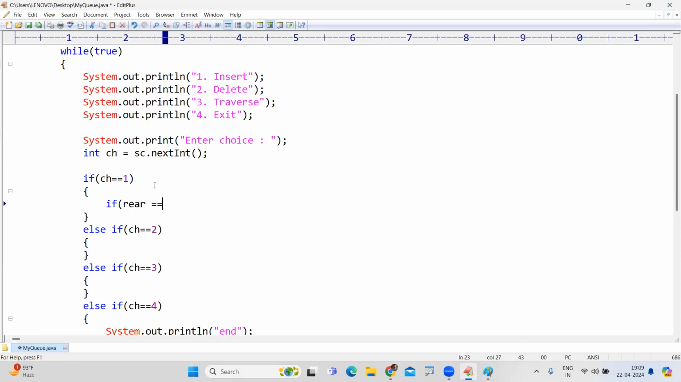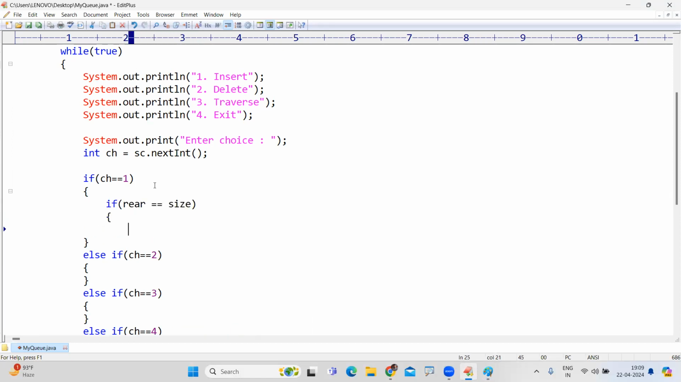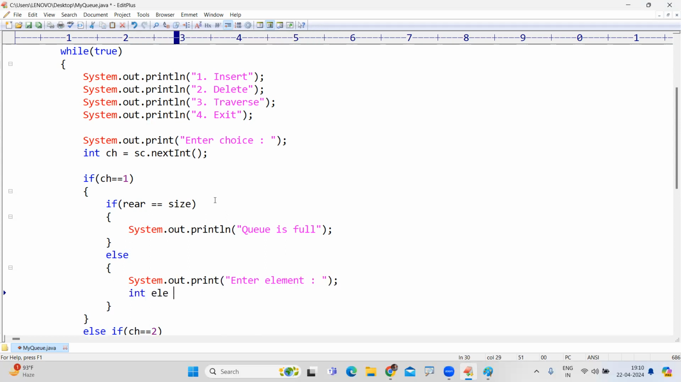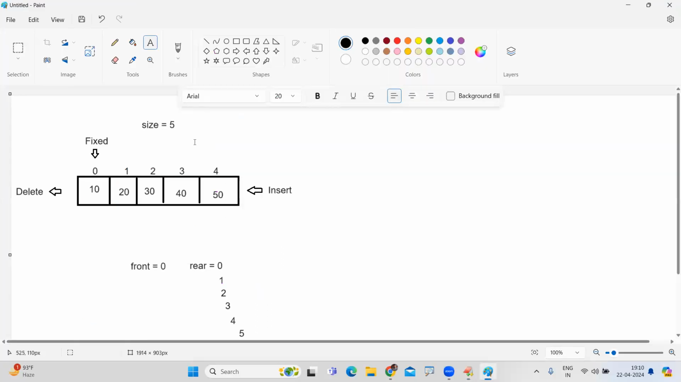If the rare value equals the size, then directly we can say that Q is full. If Q is not full, we have to read the element. We just ask them to enter the element. Just print on the same line, "Enter element to insert", taking that element, and that element you are inserting into Q of rare.